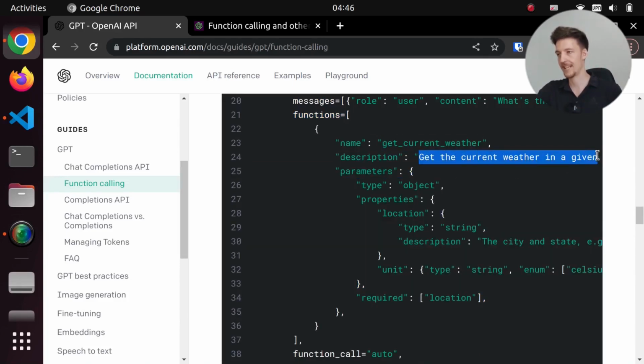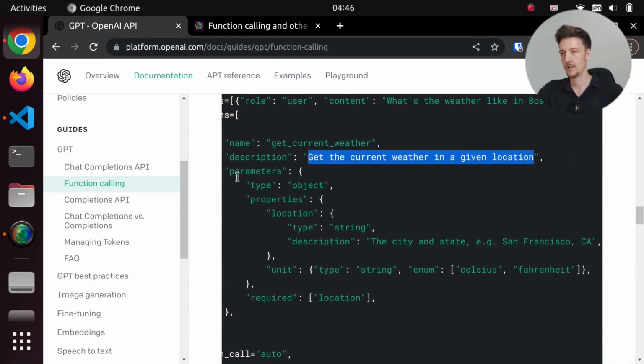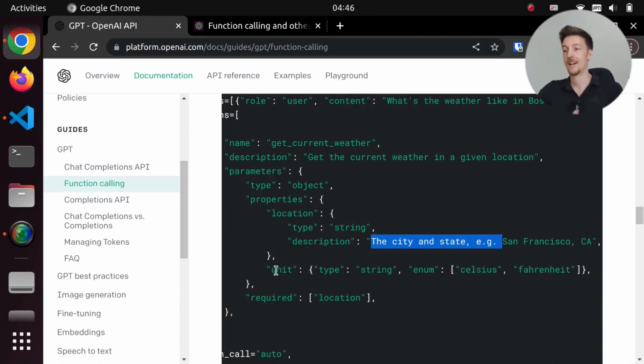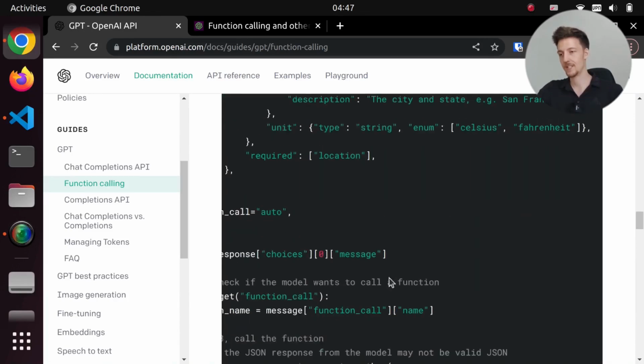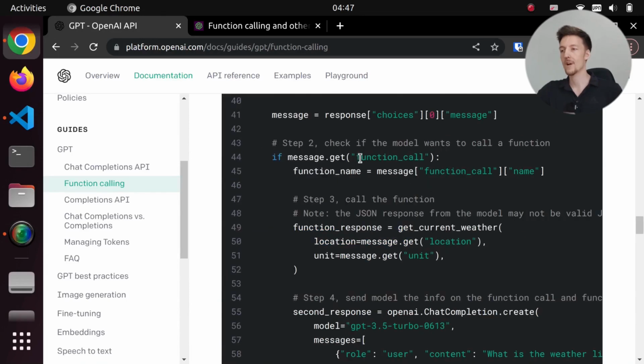And this is the description: get the current weather in a given location. And we describe the parameters here. So we have the location, which is a string, and we have a description for it, the city and state, and the unit, which is a string, and it's an enum, Celsius or Fahrenheit. So now when we send a message, what's the weather like in Boston? ChatGPT will then respond with a function call. So in the message that we get from ChatGPT, there will be a function call parameter, and it will contain the name of the function. And then we can call that function in our code.